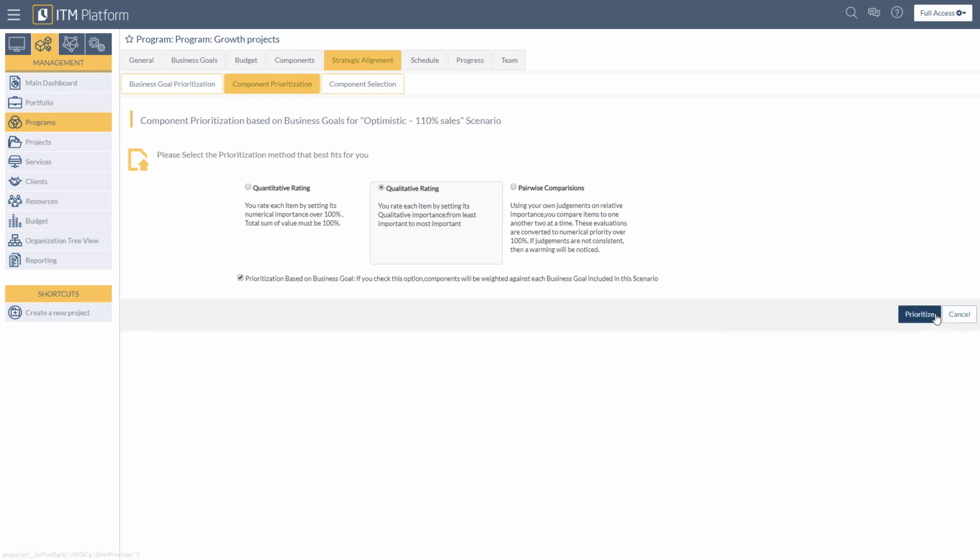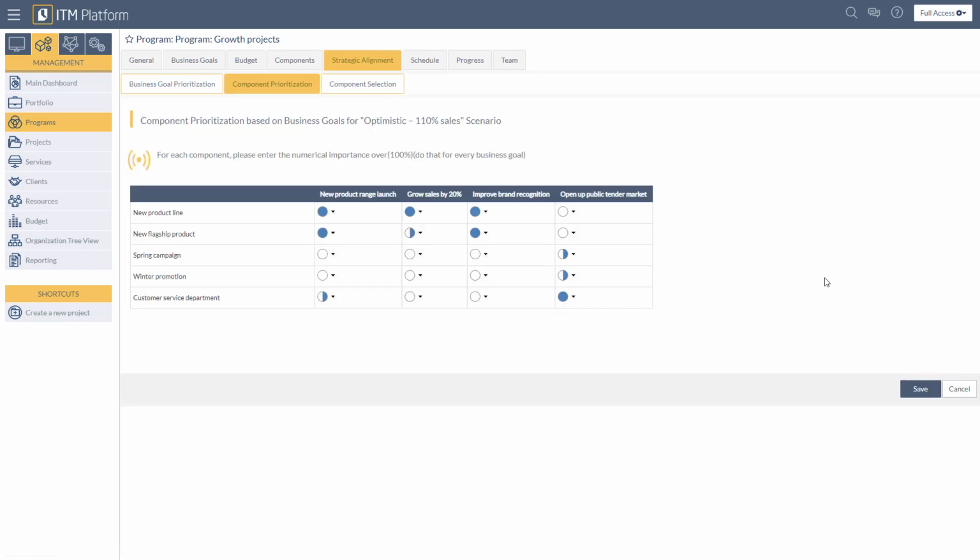If we choose to prioritize and compare the projects and goals through qualitative ratings, we will see a table that has been filled out. Based on the example, you can conclude that new product line is most valuable to the following goals: new product range launch, grow sales by 20%, and improve brand recognition. However, it is not valuable at all to the goal Open up public tender market.